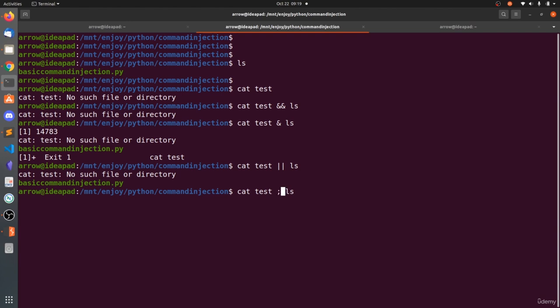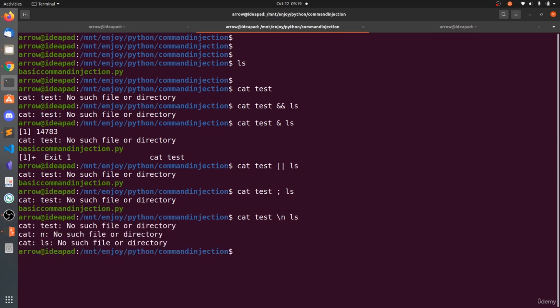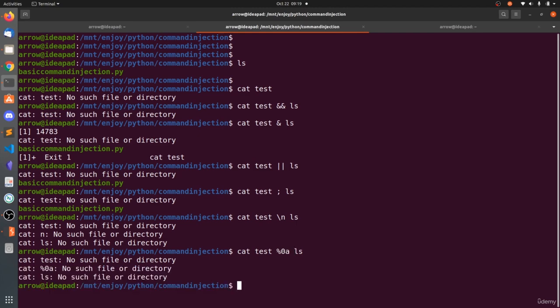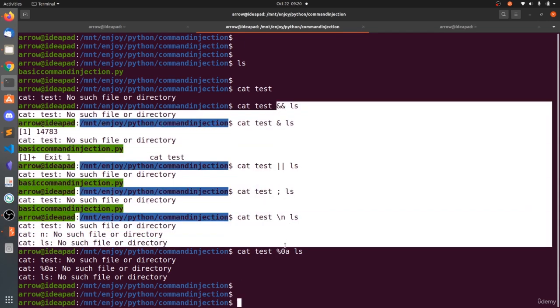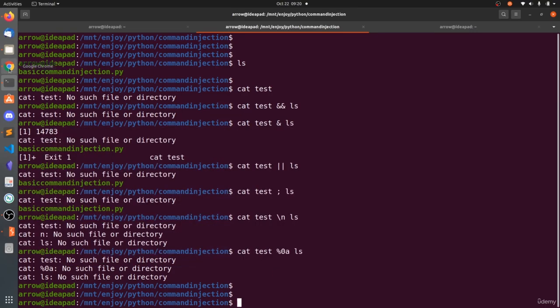You can also put a semicolon, and you can see it will execute as two different commands. I think you can also put a newline. We will be testing this newline in Burp Suite soon. You can use these symbols to execute the command.